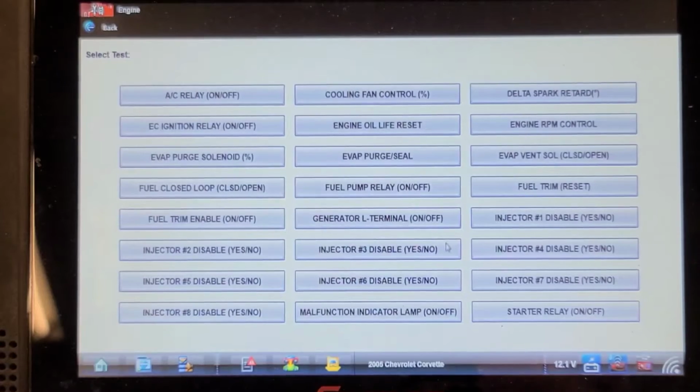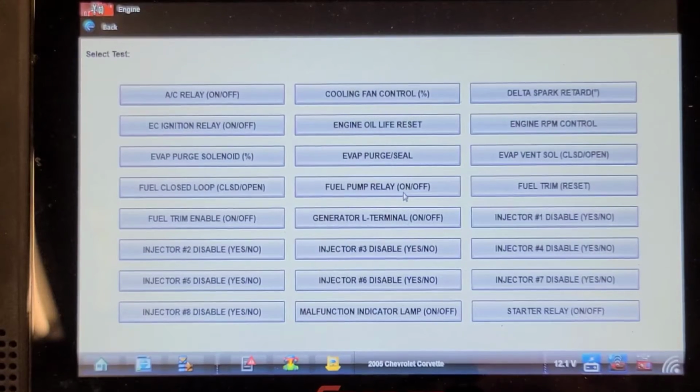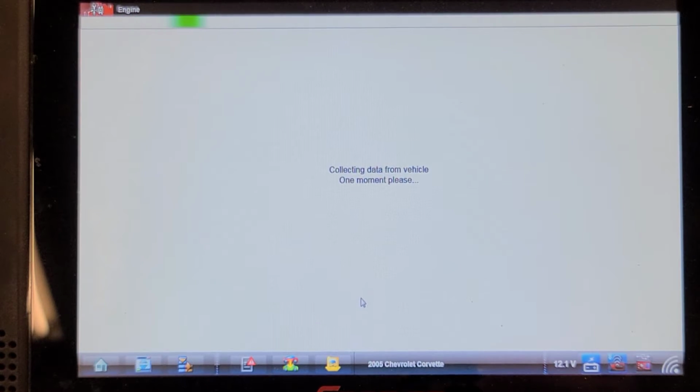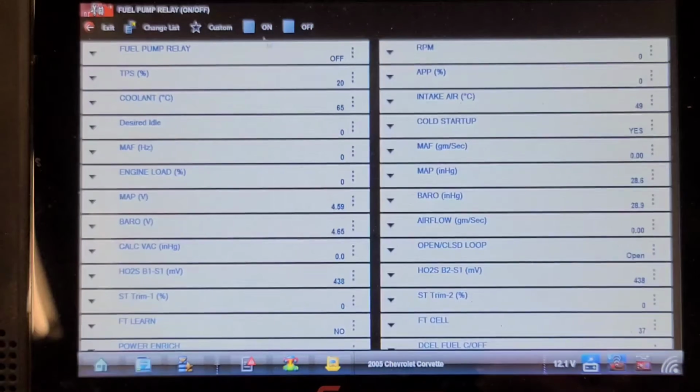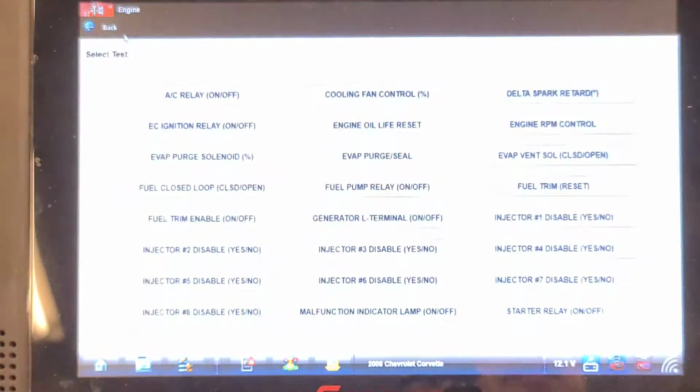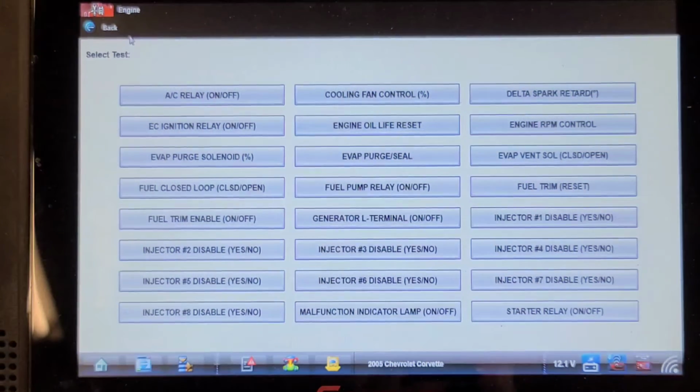I'm just going to try a different test, like running the fuel pump. See if that will work, because that's pretty audible. Doesn't work. There's the fuel pump relay not changing. So something's going on with this scan tool. You gotta love it when your equipment lies to you.